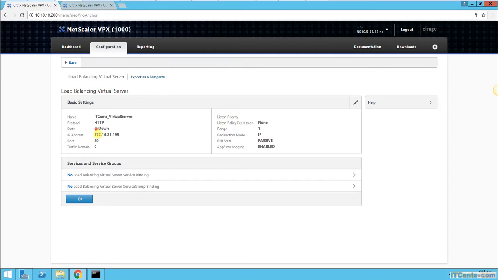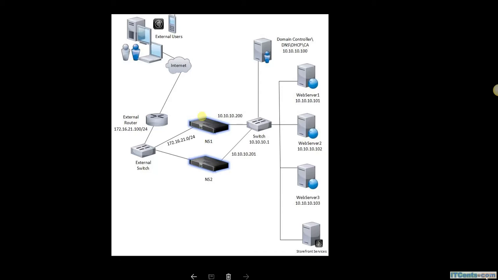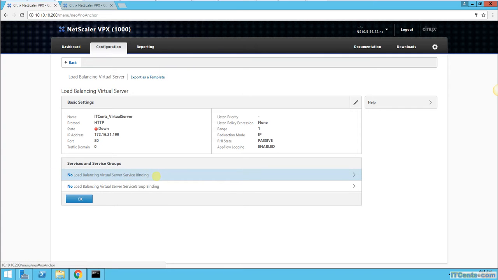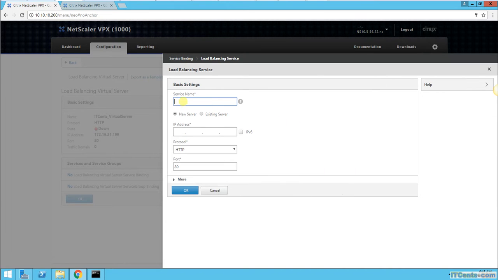As you can see, the virtual server has been created. It's using this virtual IP, or VIP, of 172.16.21.199. But this virtual server is not bound to any service yet. In this scenario, the virtual server is right here on NetScaler. It's not bound to these web servers, so that it can load balance them. And that's our next step. So let's go here, service binding. We select a service. We don't have anything to select yet, so we will create one.